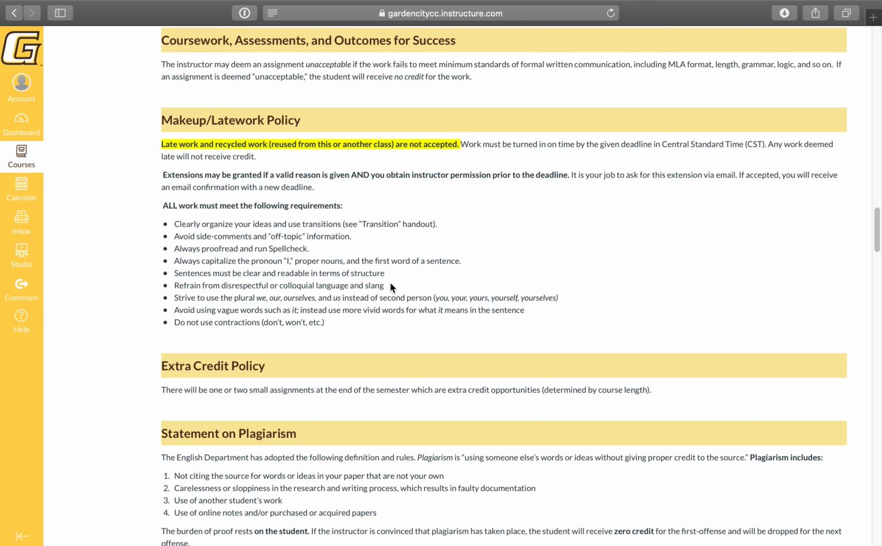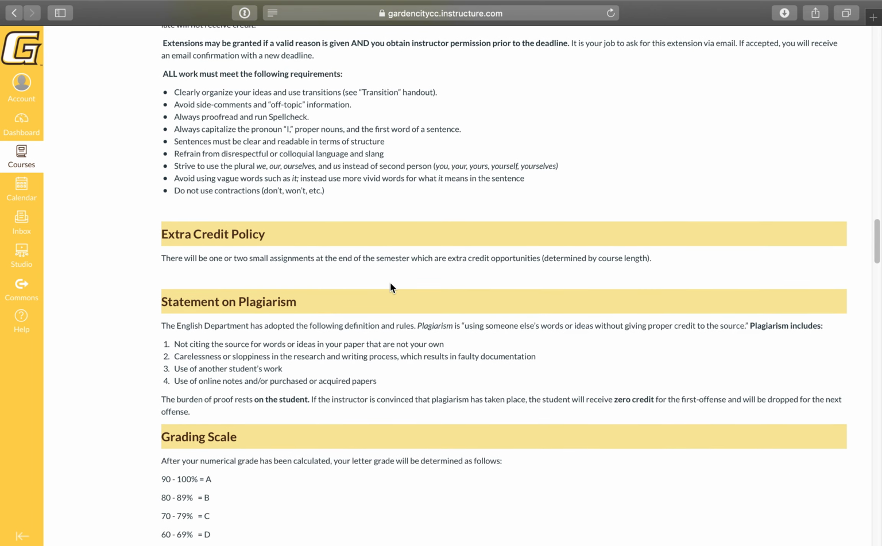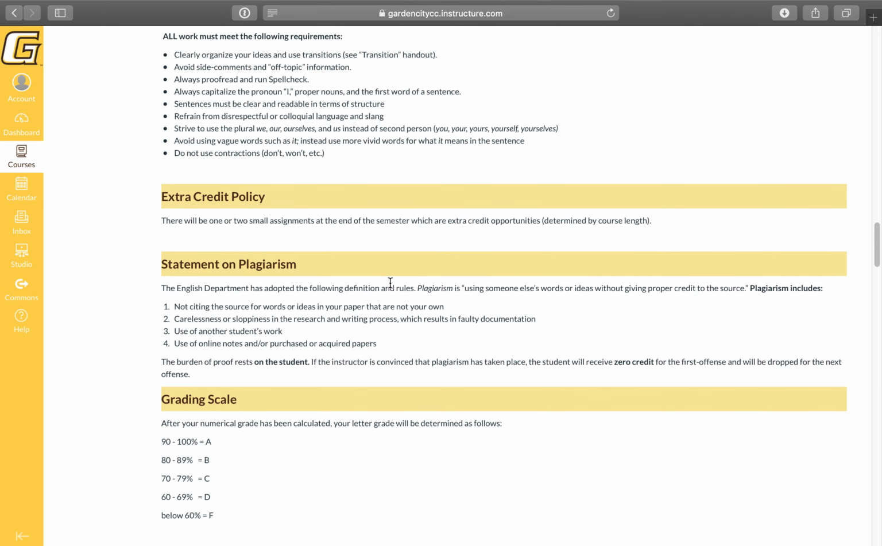Make sure that you turn in everything by the deadline on Central Standard Time, and if you have a compelling reason for an extension, you will need to make sure that you email me well ahead of the due date. You can't email me, say, the night that something is due and ask for an extension. You can read the requirements as far as the level of work, but do make sure that your work is up to college level.